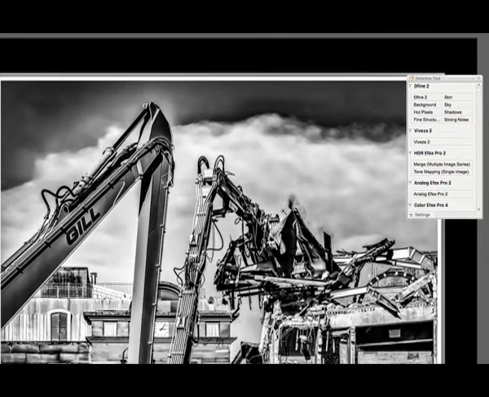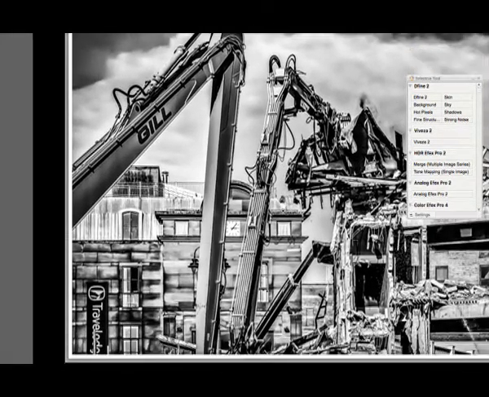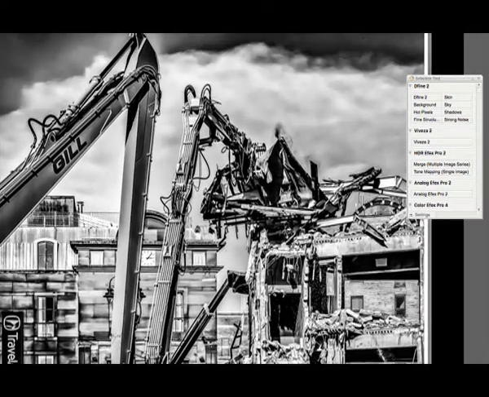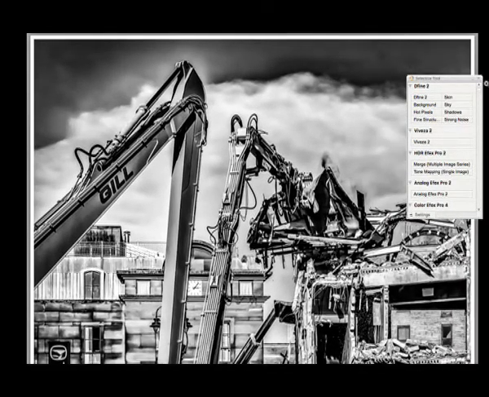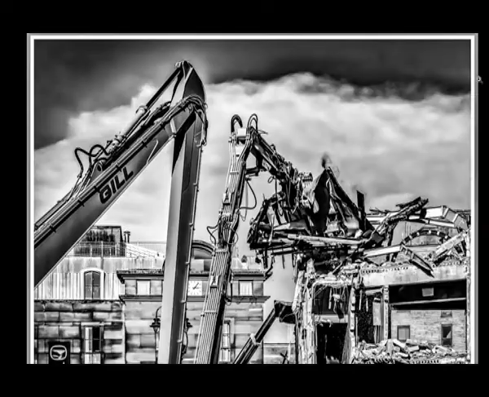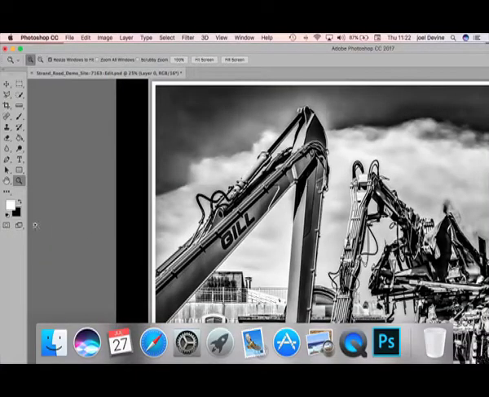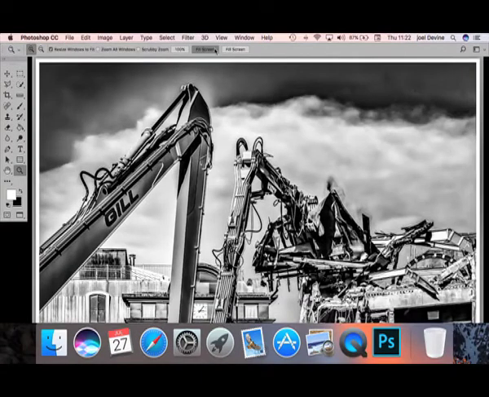Again, this is for experimentation. You can apply it as little or as much as you wish in order to exaggerate your image and effectively just have some creative fun.